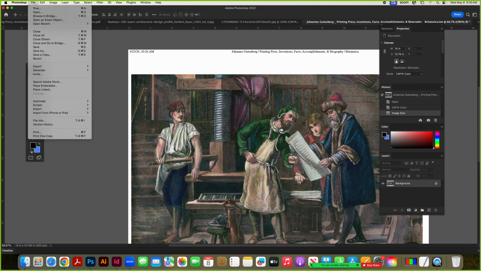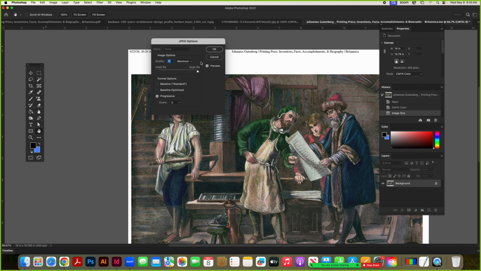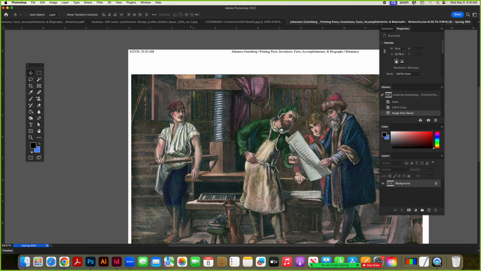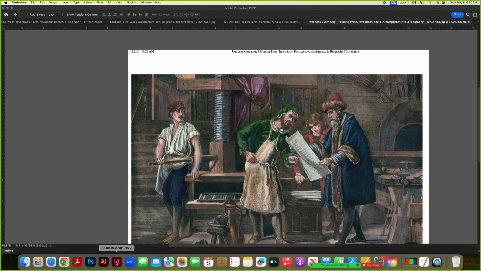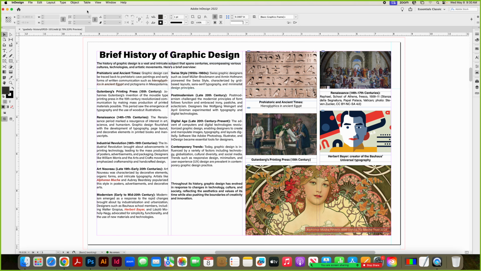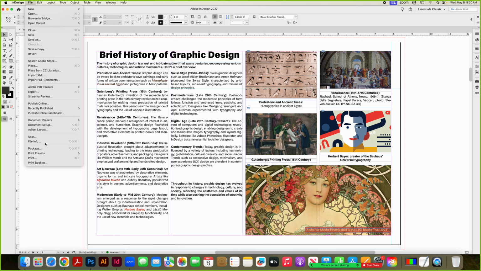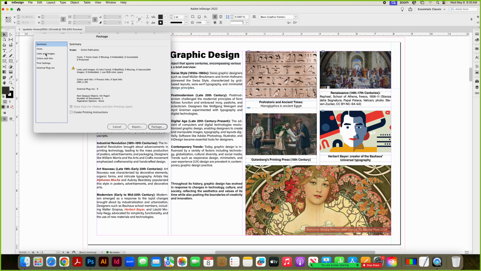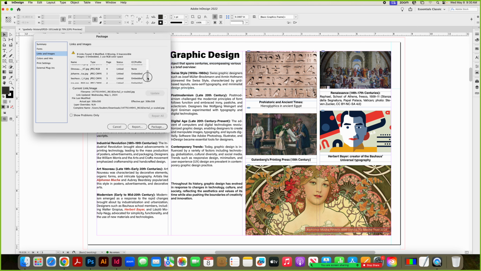And I say File, Save, OK. And now I should be OK with all on page 3. So I say File, Package, Links and Images. So I'm checking all the ones on page 3. So there, this one's good. This one is good, because I can see it says CMYK and 300.